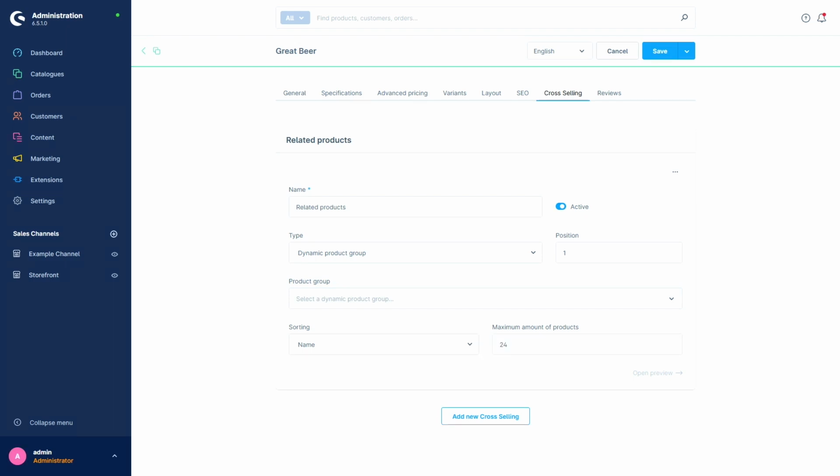After we're done, we could add more cross-sellings if we wanted to. Again, with the button here, Add New Cross-Sellings. We'll delete it again with the drop-down menu here.